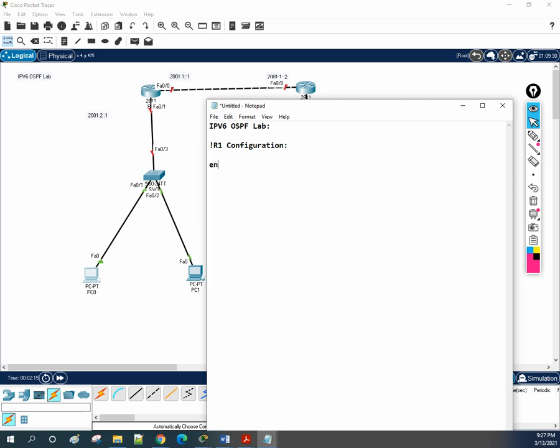Same thing we will do. We will write enable, config t, hostname R1, and I can write ipv6 unicast-routing to enable that one, right?